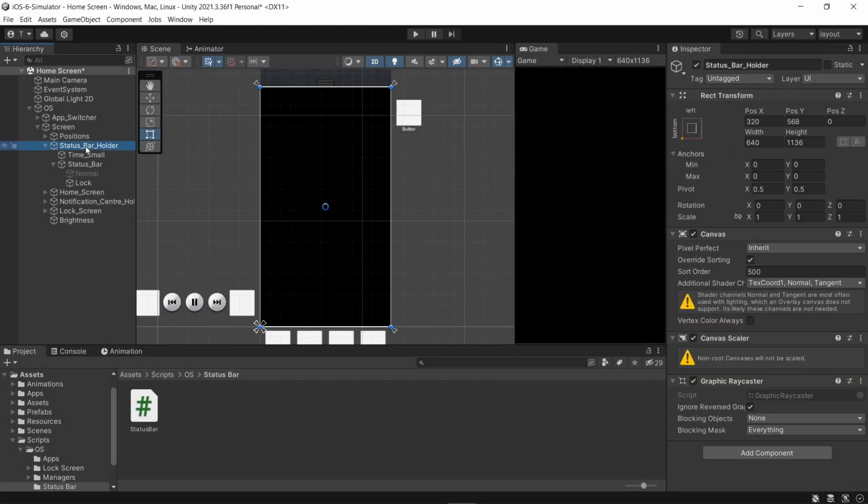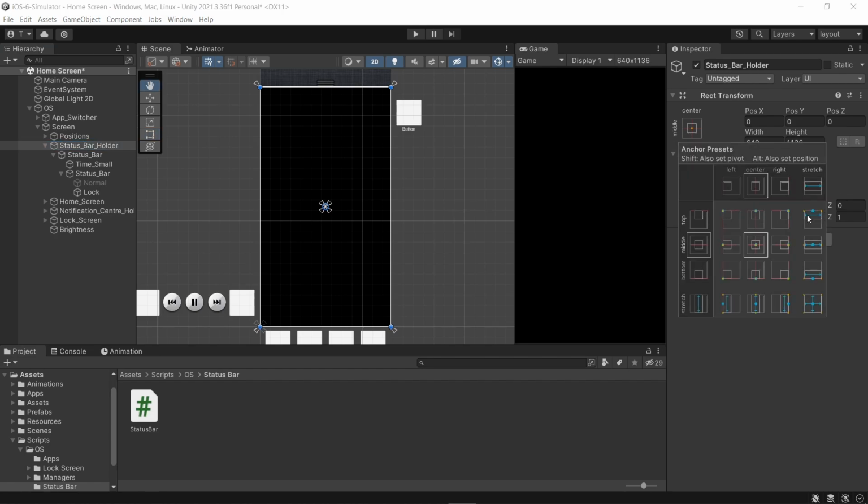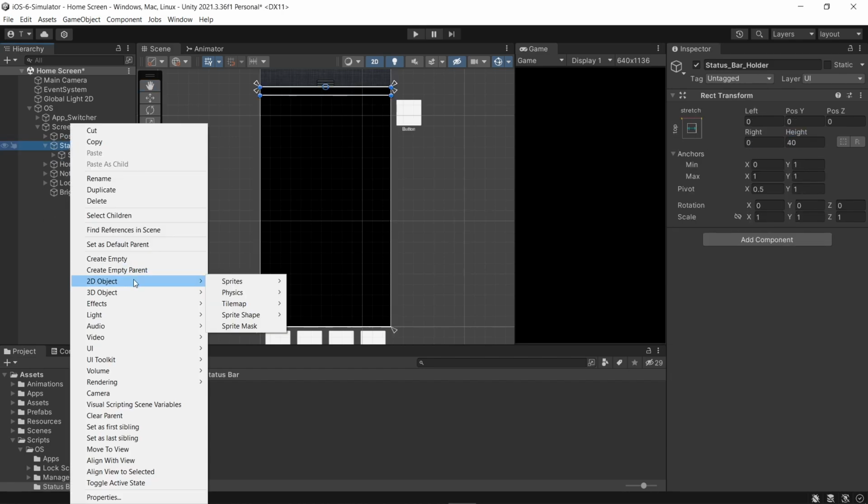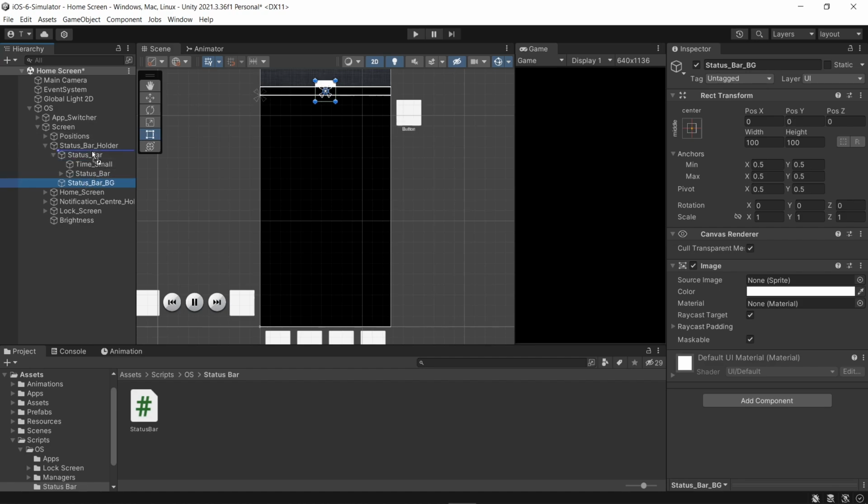And now the final part of this section of the video is just putting together the actual UI. So adding in all the elements and organizing all the categories.